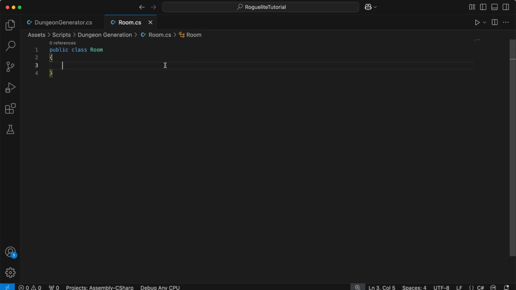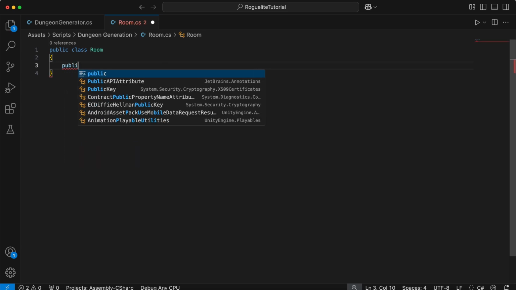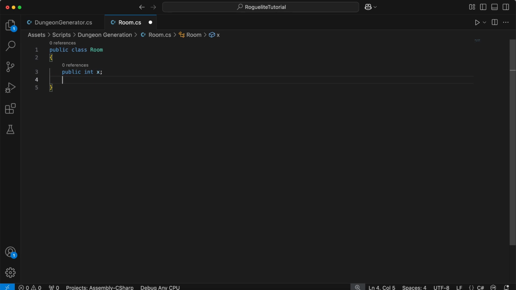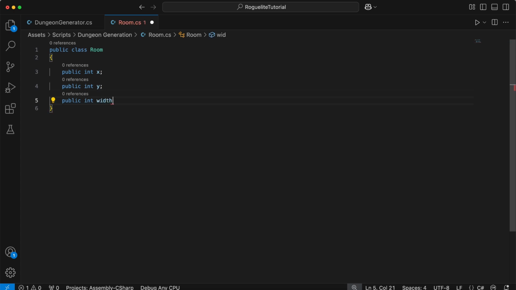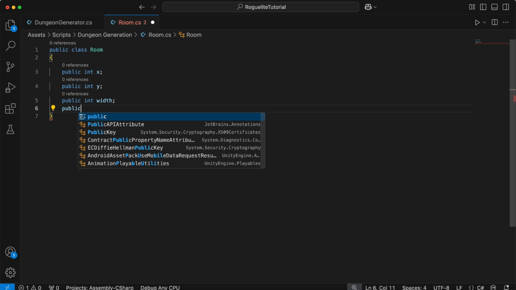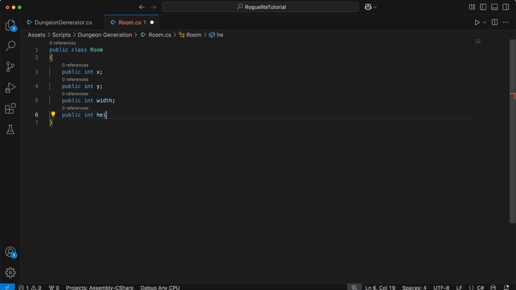Okay, so in our room, we're going to define some of our properties. So first, we're going to define where the room is. So we'll use an x and a y coordinate for that. So we could say public int x, public int y. And then we'll also have the height and the width of our room. So let's add those, public int width and public int height.